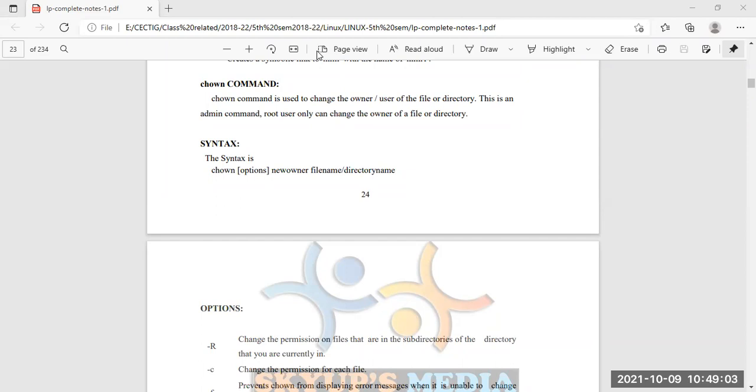So in yesterday's class, we discussed some file related commands that help us to create a file, to copy some files, this type of related things. Now, continuing the discussion, today we will start with a command that is called CHOWN. CHOWN command. So this CHOWN command is nothing but we can say a system related command.